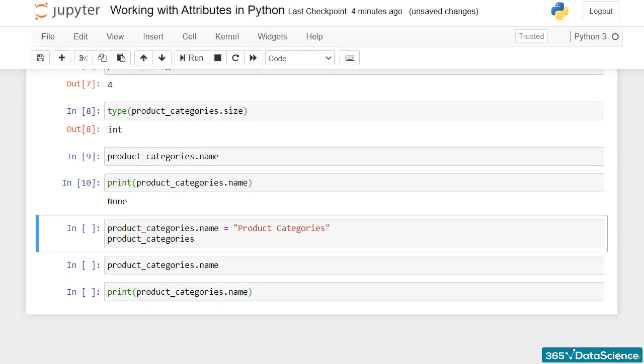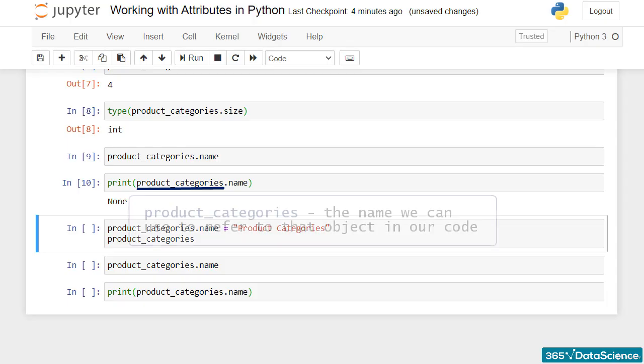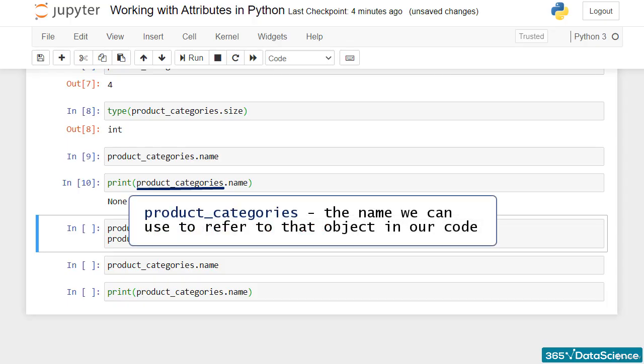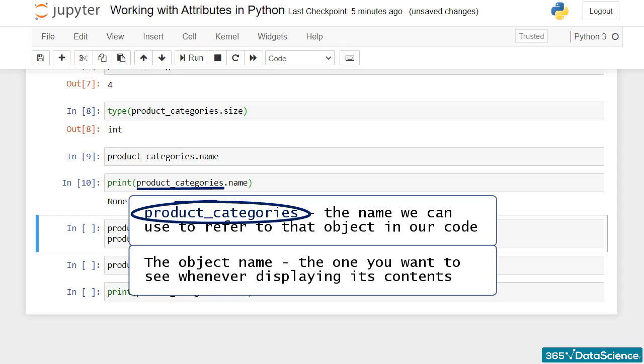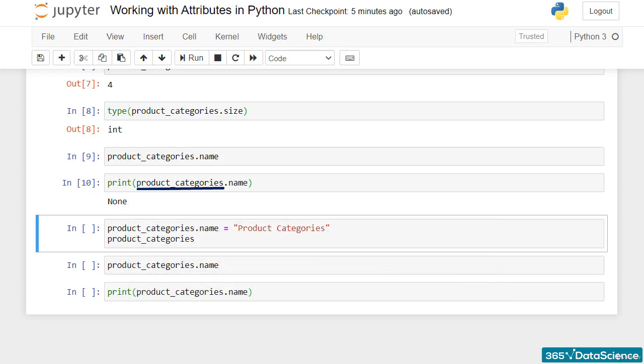This is the moment to pay attention to a little difference that you need to be aware of. Product_categories is the name we can use to refer to that object in our code, while the object name is the one you want to see whenever displaying its contents. In other words, you can say that you are working with the product_categories object in your programs, but the name you want to associate with its data can be a different one. So, considering the output of the last 2 cells, we can state that as of now, our object has no name. If we want to, we can give it a name.